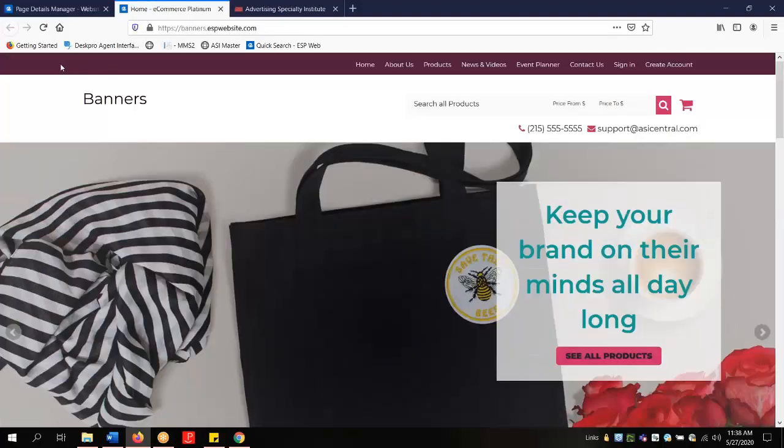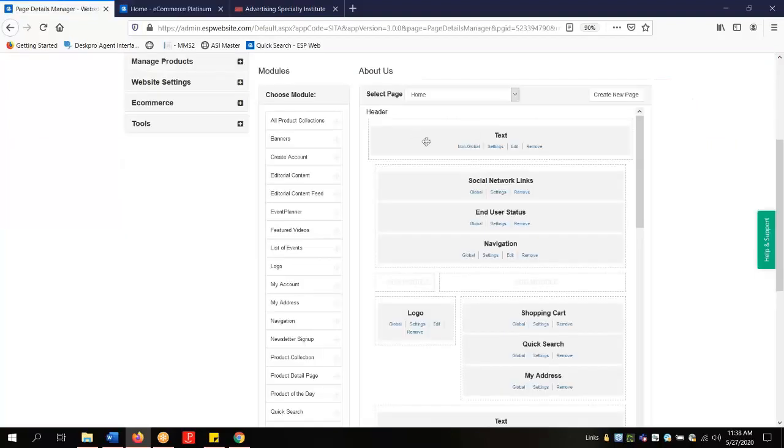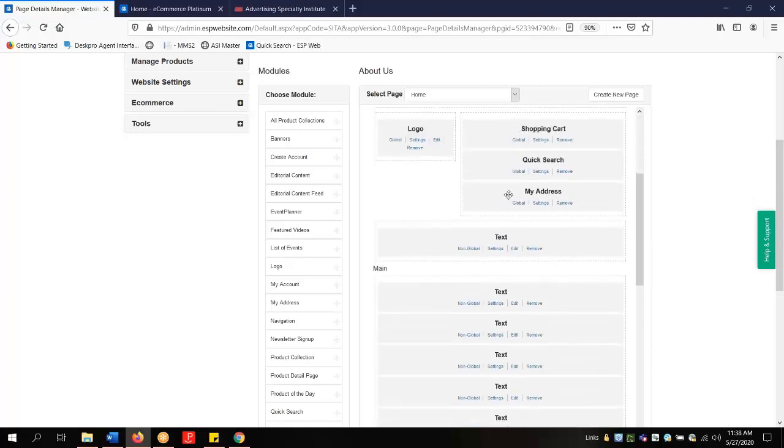Just to give you a brief overview, the header is like the main header of the site. So right here we have different zonings of the site, right? So this is like zone one, think of it as. We have our text module with some code in it, some social network links. Our end user status is our create account option. We have our navigation links, our logo, and our shopping cart all in the header zone.